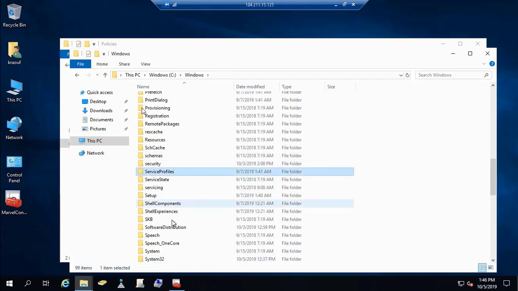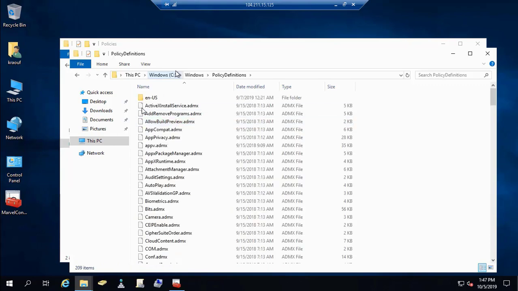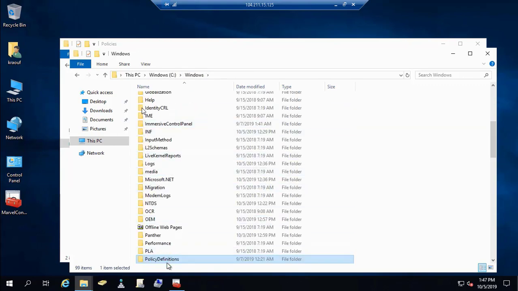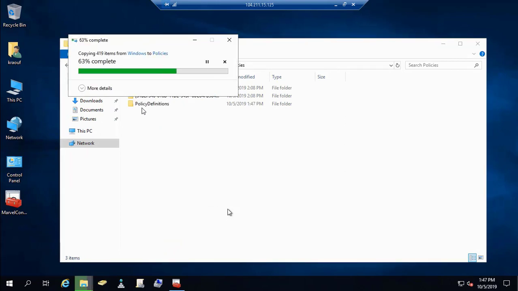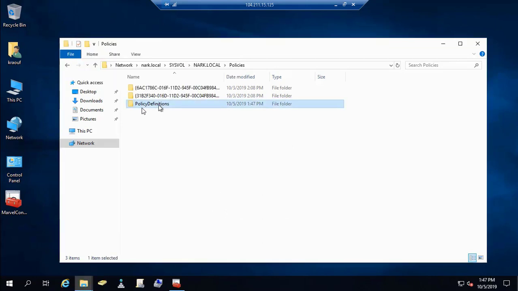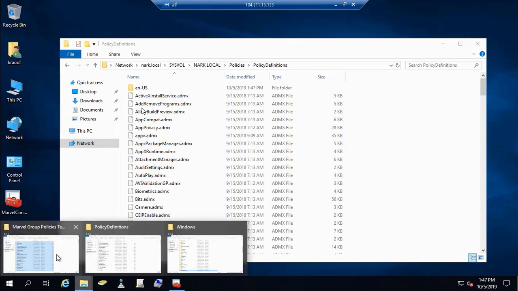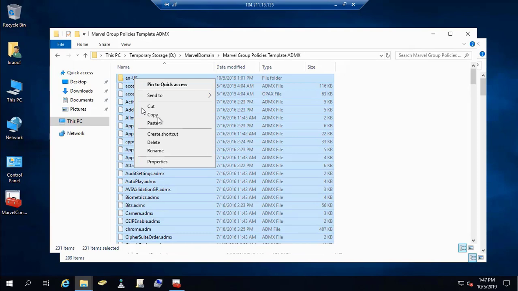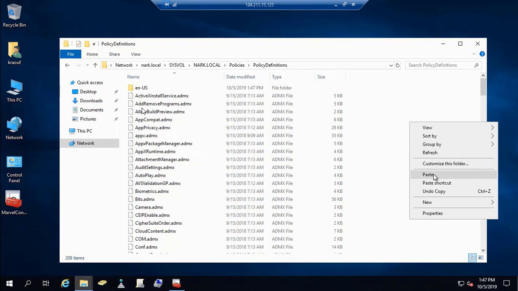So now we will take a copy of policy definitions. We'll take a copy of this folder and then put it in the sysvol folder under policies, and this will be our new group policy central store. And then we will navigate to this folder, and then we will go to our collection of group policies that I have. I will take a copy of it, and then put it in this group policy central store.